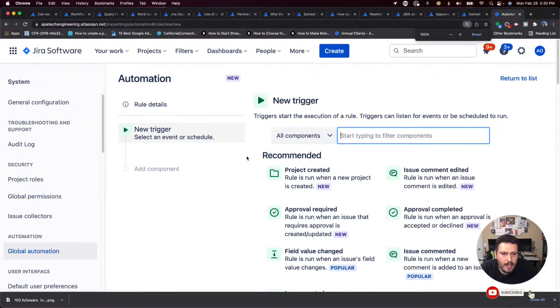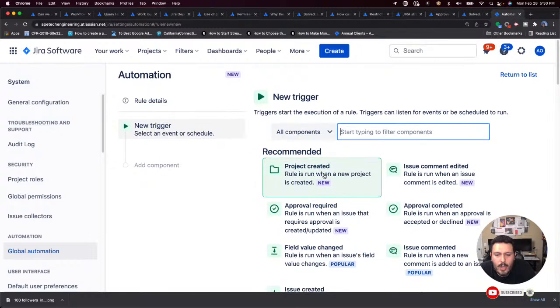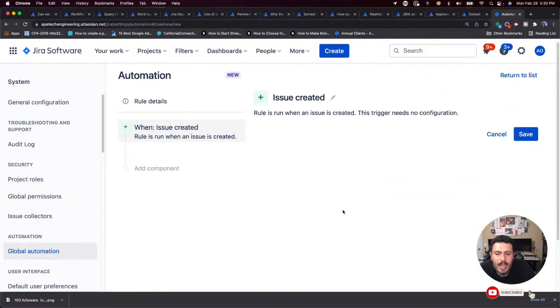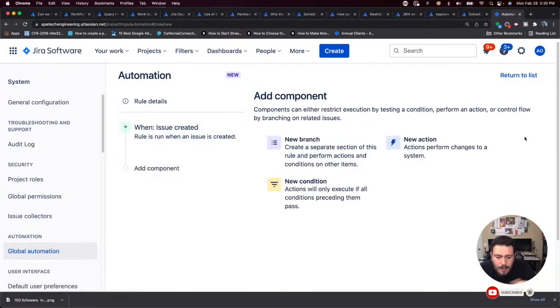And my trigger, and I'm going to back this up just a little bit. The trigger is whenever an issue is created. That way, this rule is going to run every single time that somebody creates an issue.